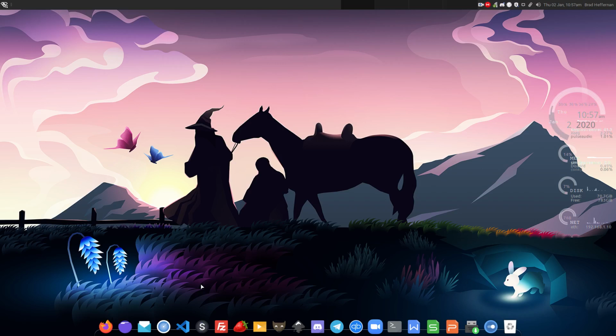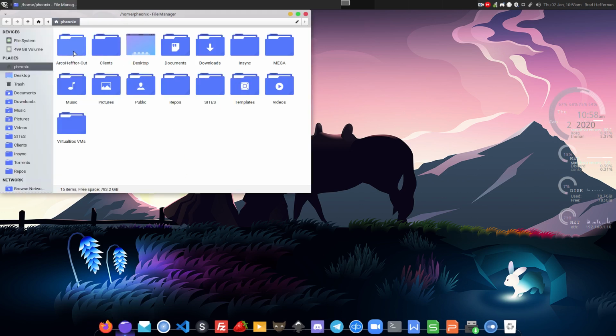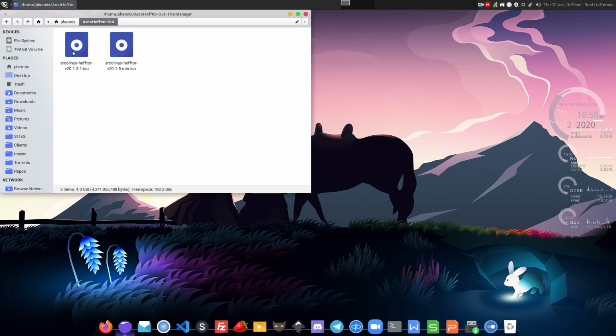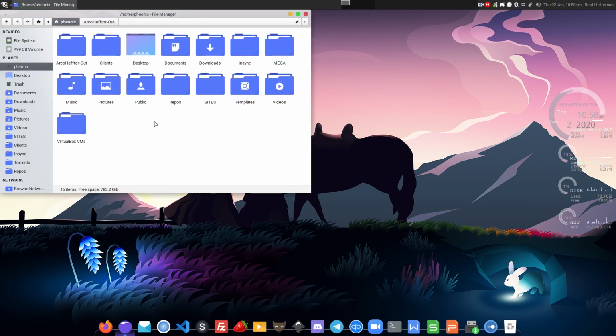Welcome. So I'm going to show you how to build the Hefftor edition. I've created a few GitHubs where all you have to do is clone one of my repos, edit the packages file with whatever packages you want to add or remove, and then run the build script, which will in turn build the entire ISO for you and place it into an out folder on the home directory. So here I've got Arco Hefftor as my out folder.